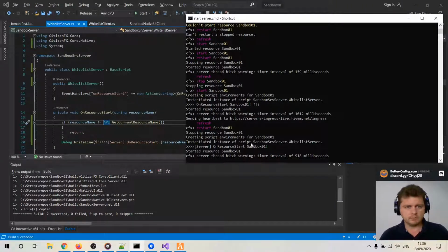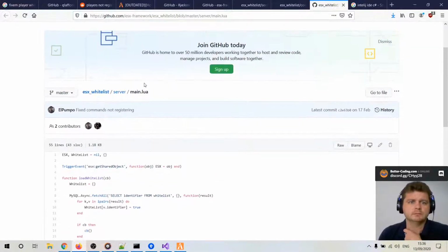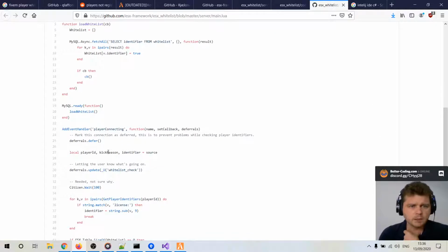Okay, now what I'm trying to do on this stream is to make my own whitelist plugin, and at first I would like to just copy this one, ASX whitelist plugin, and then I will try different solutions, because at first I would like to understand how the authentication works in FiveM.